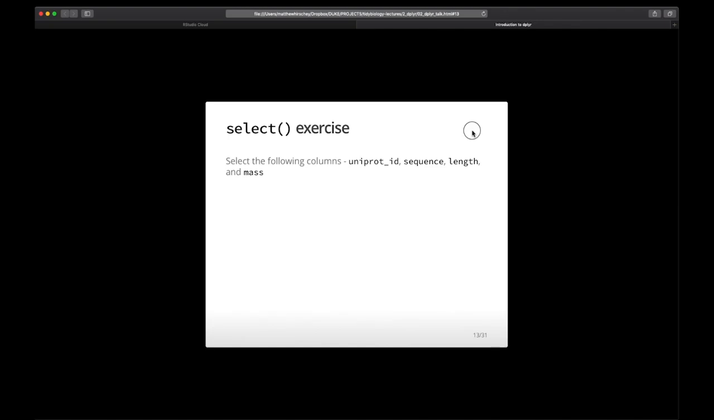All right, so this is a solution. You could just type them all out, or you'll see that sequence, length, and mass are all in a row. So you can just do comma, sequence, colon, mass.